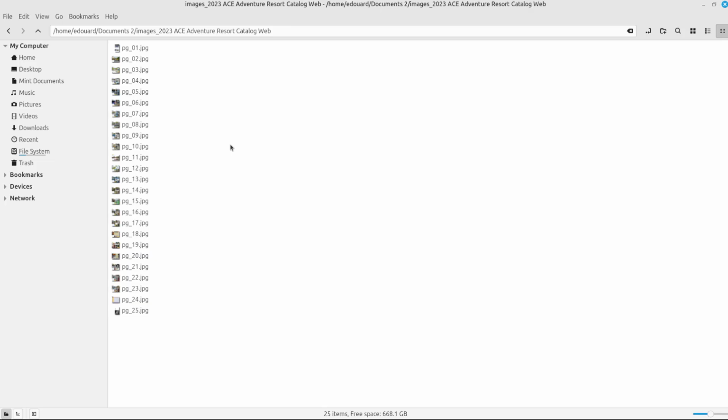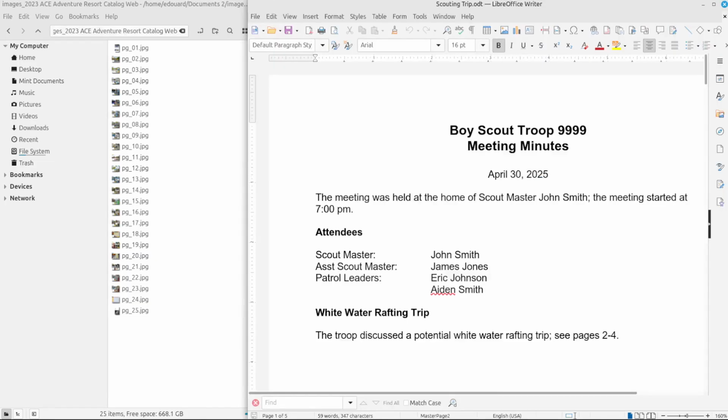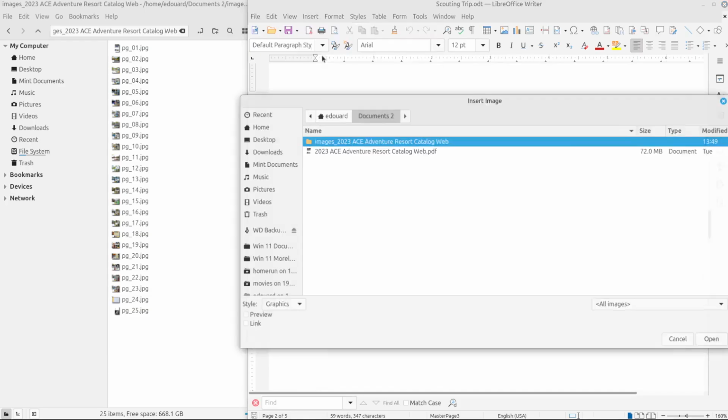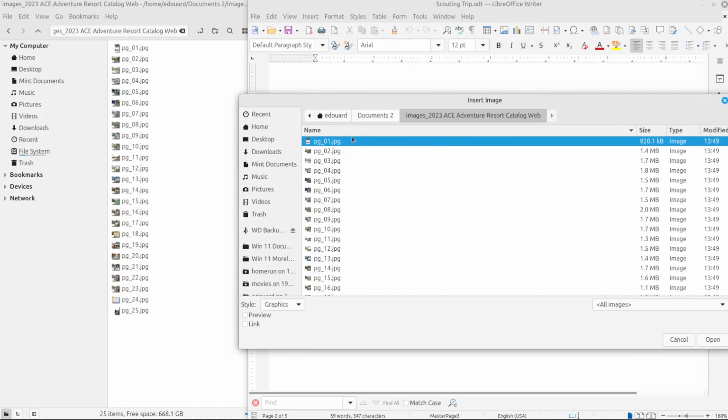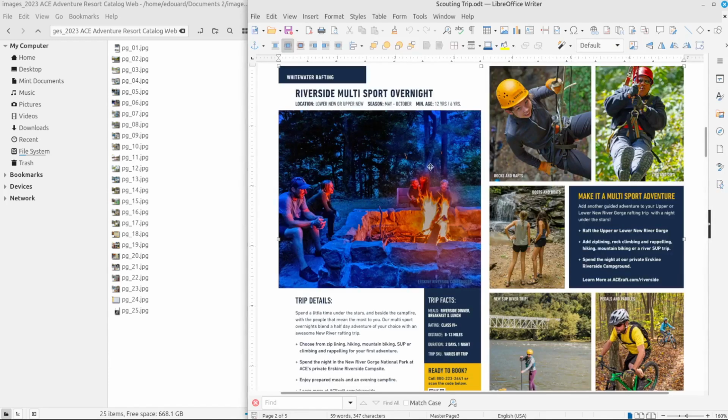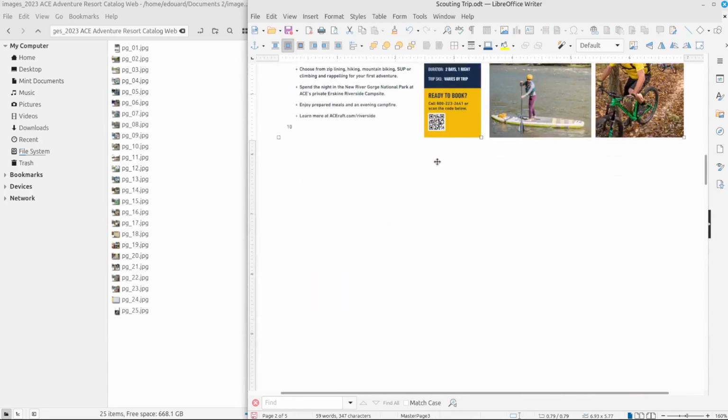So I'll go split screen again. We're back in split screen. I've got File Manager on the left, the LibreOffice document on the right. Let's come down here to our second page, and if I do an insert image, go back to the documents and look in our folder, we can select page 6, for example, if that's the one we want, open, and now that JPEG is inserted.